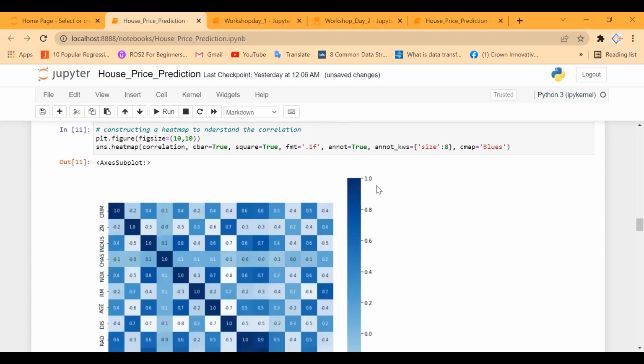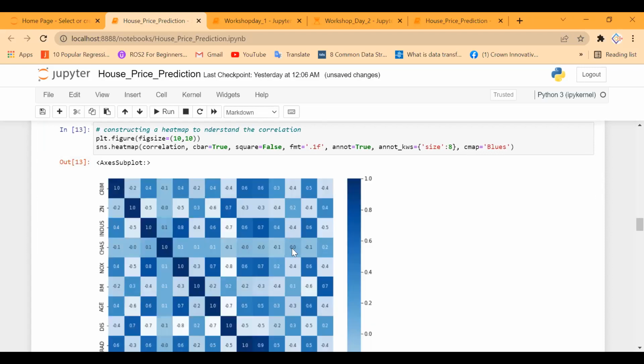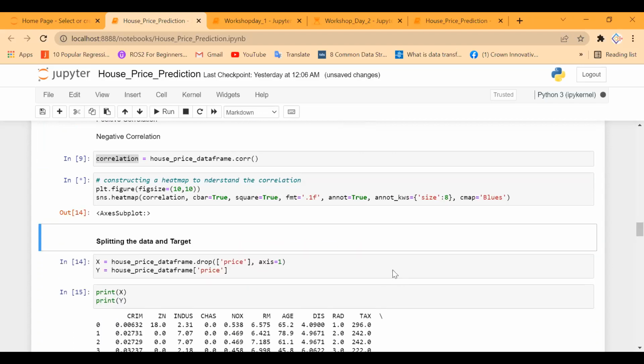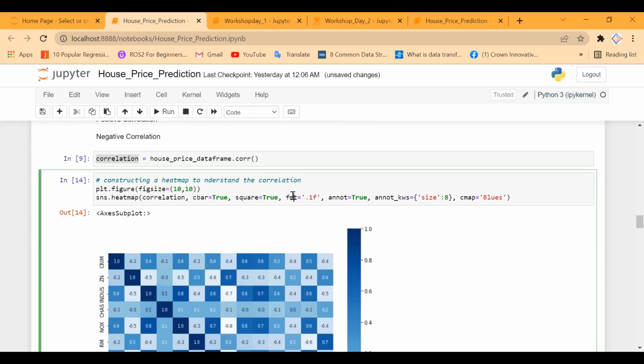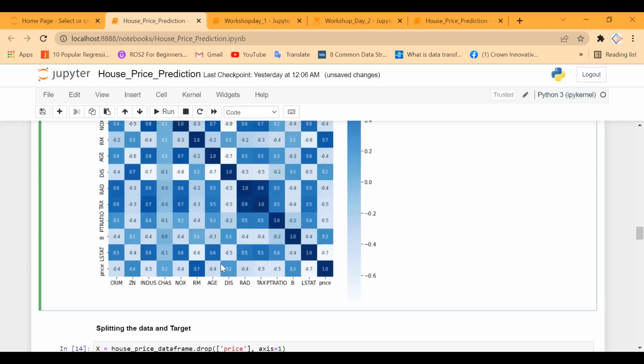With it true, it works like this. Square shows all the values in squares. If I put it false, see, like this it will work. fmt means how many float values. I put it 1, like 0.60, 1.0 float values. It decides how many digits you need to show in your heat map.